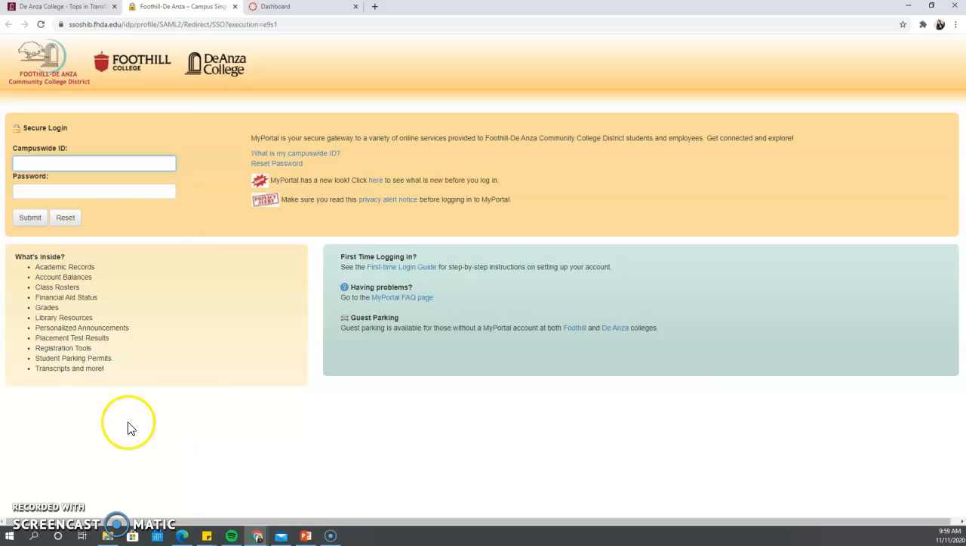Now your campus-wide ID is an 8-digit number, your student ID number that should have been sent to you when you applied here to De Anza. And your password, if you're logging in for the first time, is your 8-digit date of birth. So that's 2 digits for the month, 2 digits for the date, and 4 digits for the year.